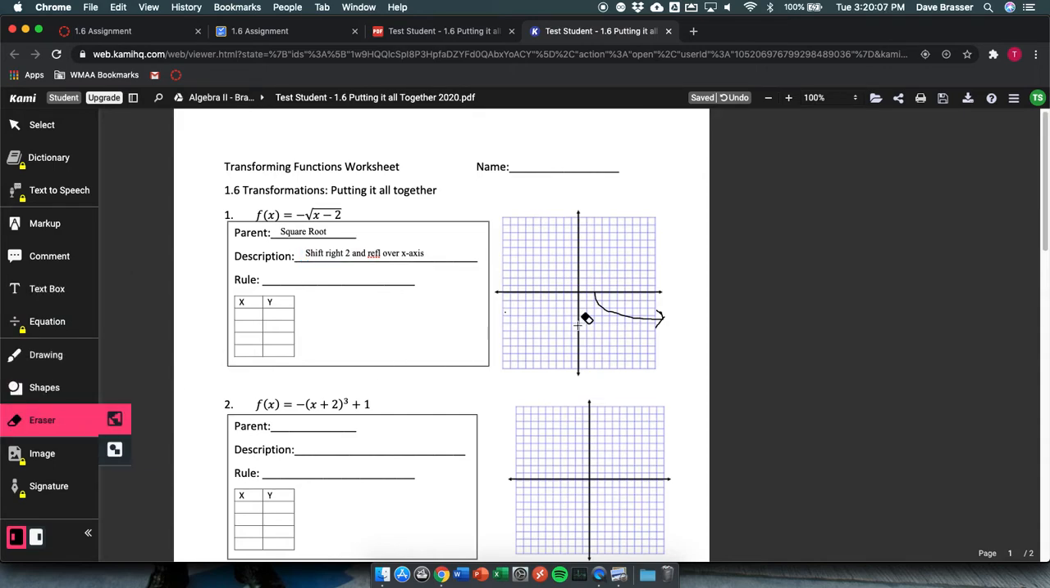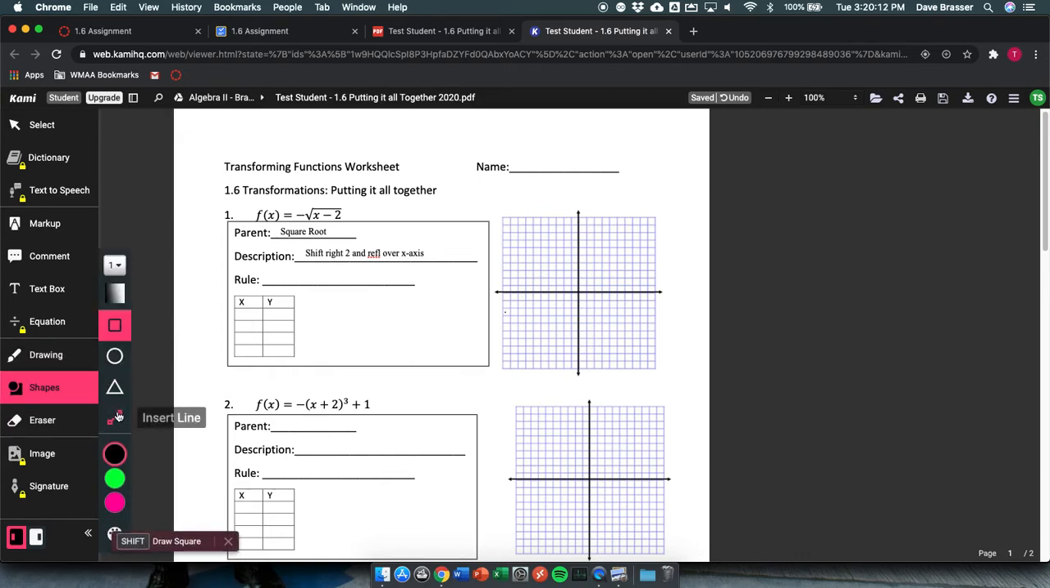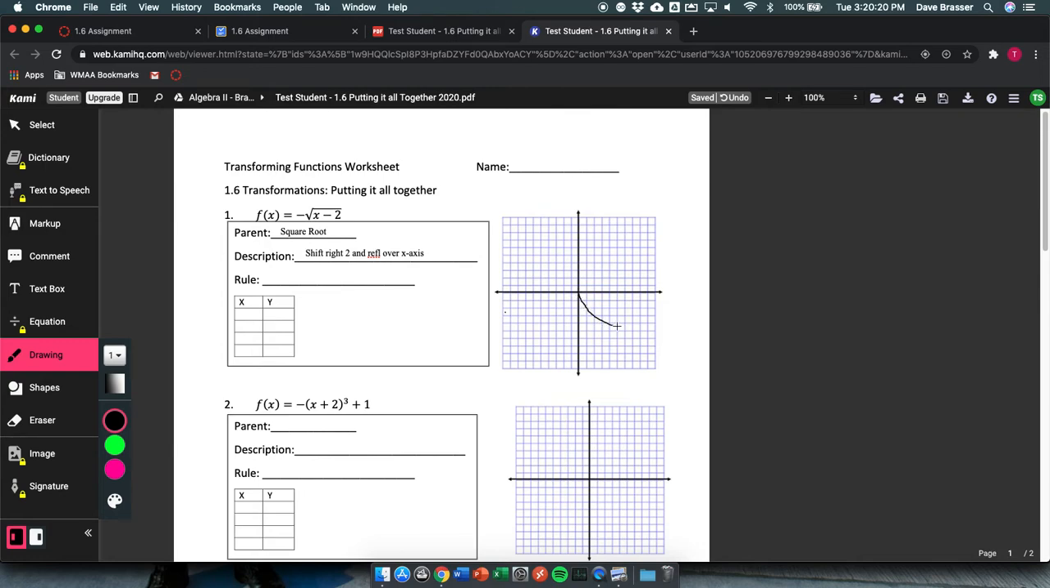If you make a mistake, you want to get rid of that drawing, you can erase it. But you can also use freehand tools like inserting a line, especially if it's a linear graph or whatever is needed for your function. So you can use this as much as you need.